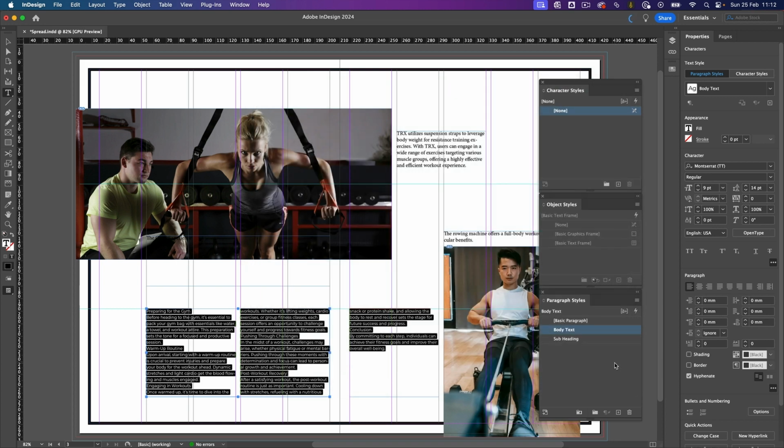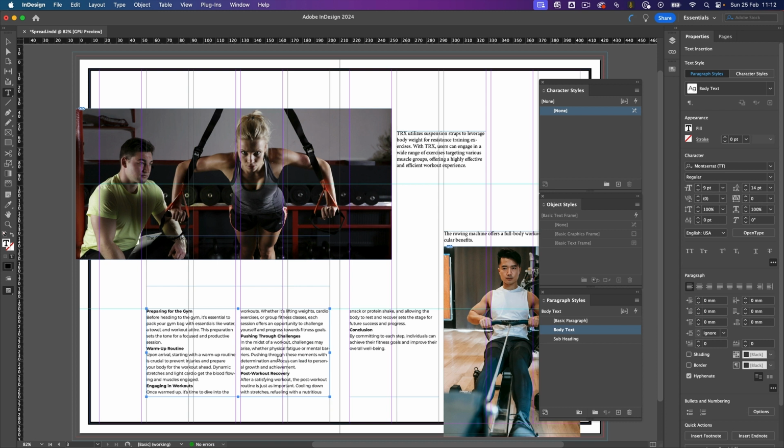Let's hit OK. And now we need to apply the styles again, starting with the first one, with a right click on subheading, apply subheading, then next style. There we go. And now we can see that it starts with a subheading, the body text, subheading, body text, subheading, etc. And that makes it very easy.